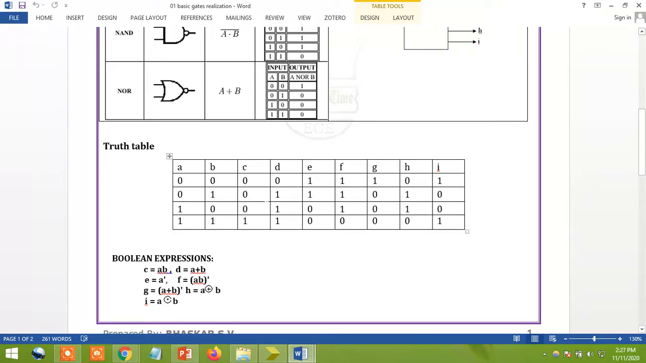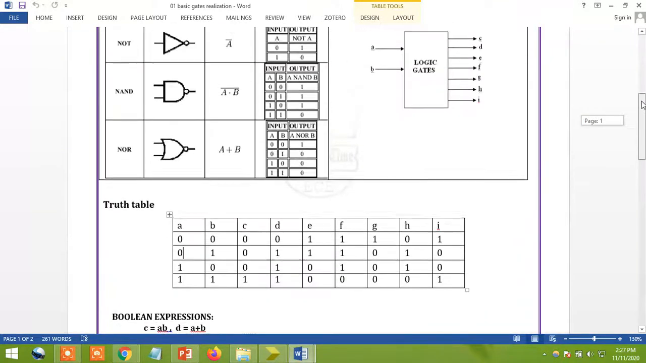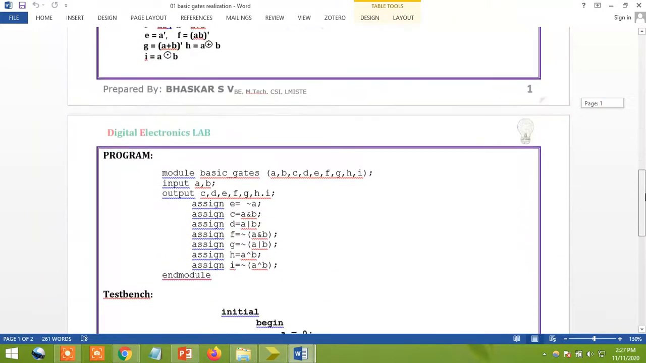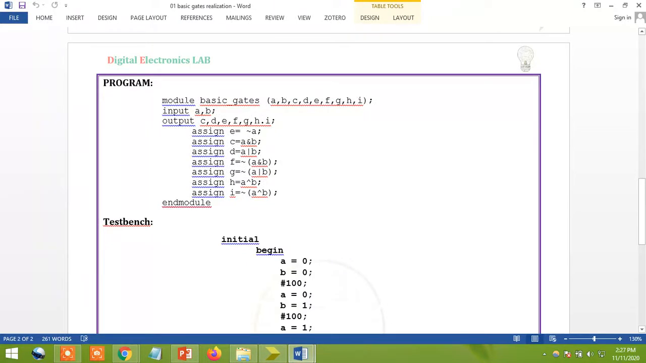Now my question is how to write the Verilog code. Just see my block diagram. This is the block diagram I'm going to use. The name I've given is logic gates, with inputs A and B and outputs C, D, E, F, G, H, I. See the program I've written here. First I've given the name: module basic gates, and next you need to define the ports A, B, C, D, E, F, G, H, I.